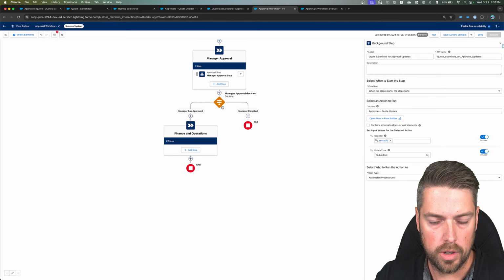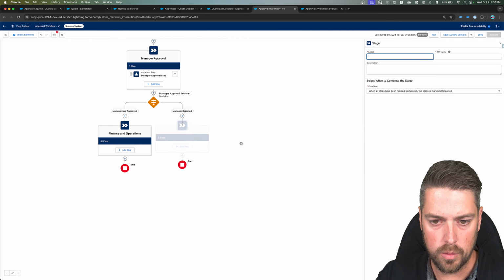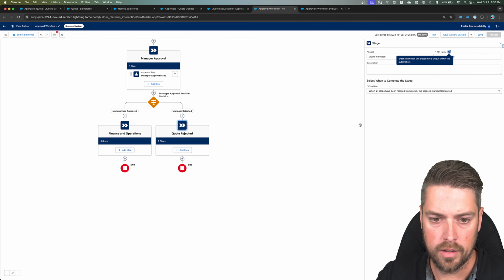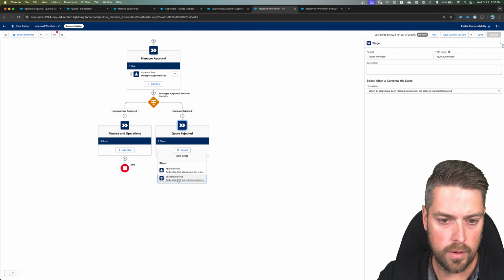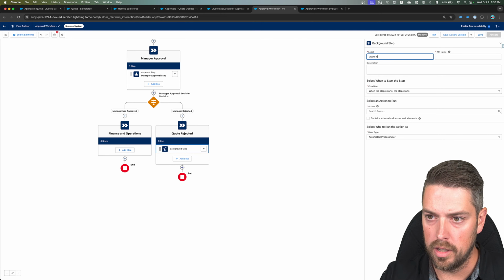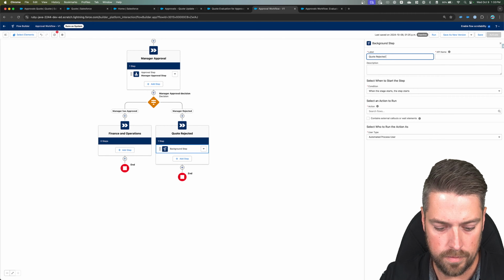All right, so now we want to go down to our post approval. If it's rejected, again, we'll add a new stage for the quote that's getting rejected. And within this, we'll add a background step. It's going to call the subflow we created.